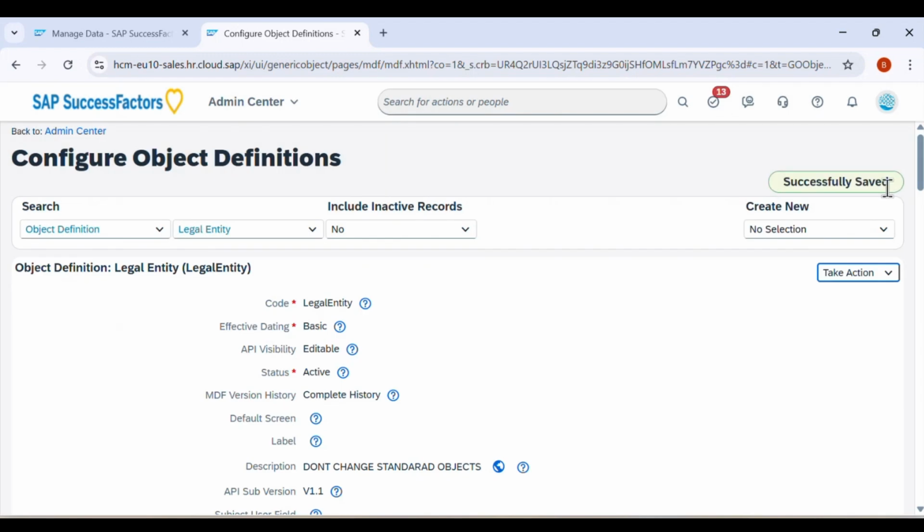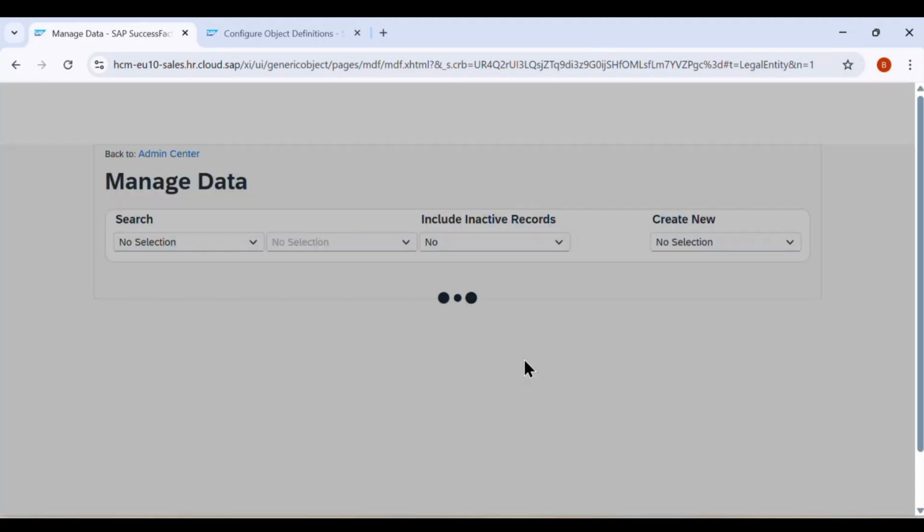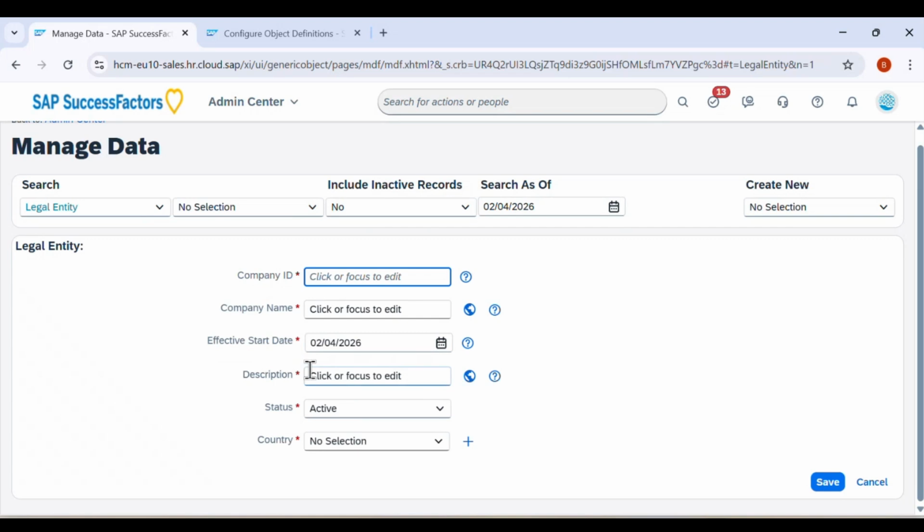So it is successfully saved. Here you can see it is saved. Now go to manage data. Here you see the description is not coming, so reload it. Now here you see the description is coming.